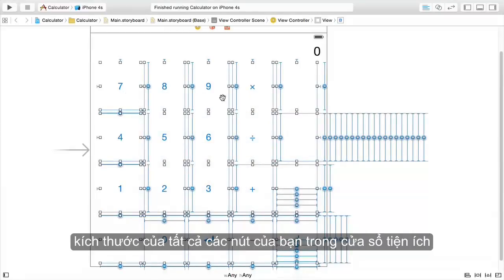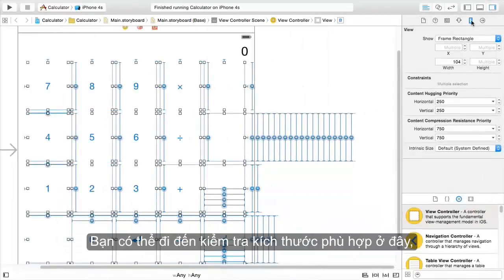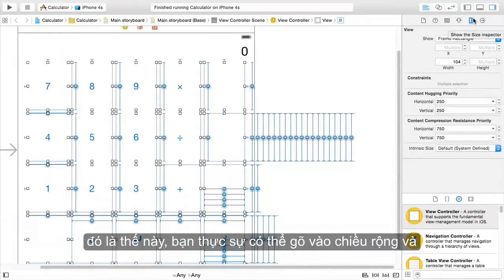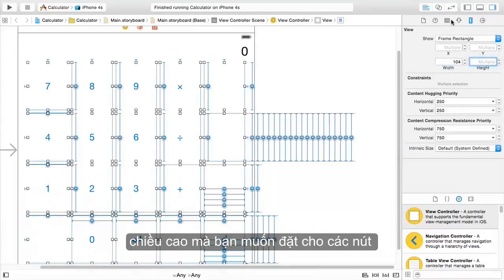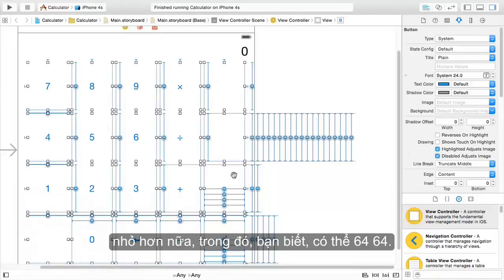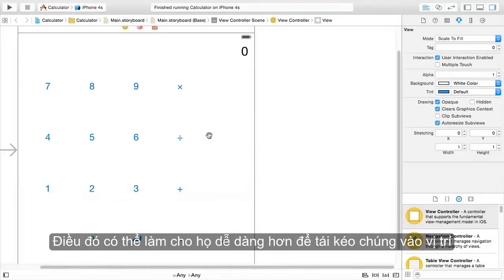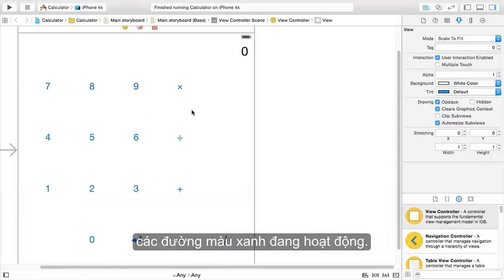If your buttons got really huge, and they're not in the right place, you can actually change the size of all your buttons in the Utilities window. If you go to the Size Inspector right here, that's this one, you can type in the width and heights you want the buttons to be. You can make them smaller again, maybe 64 by 64. That might make them easier to re-drag into position so that the blue lines are working.